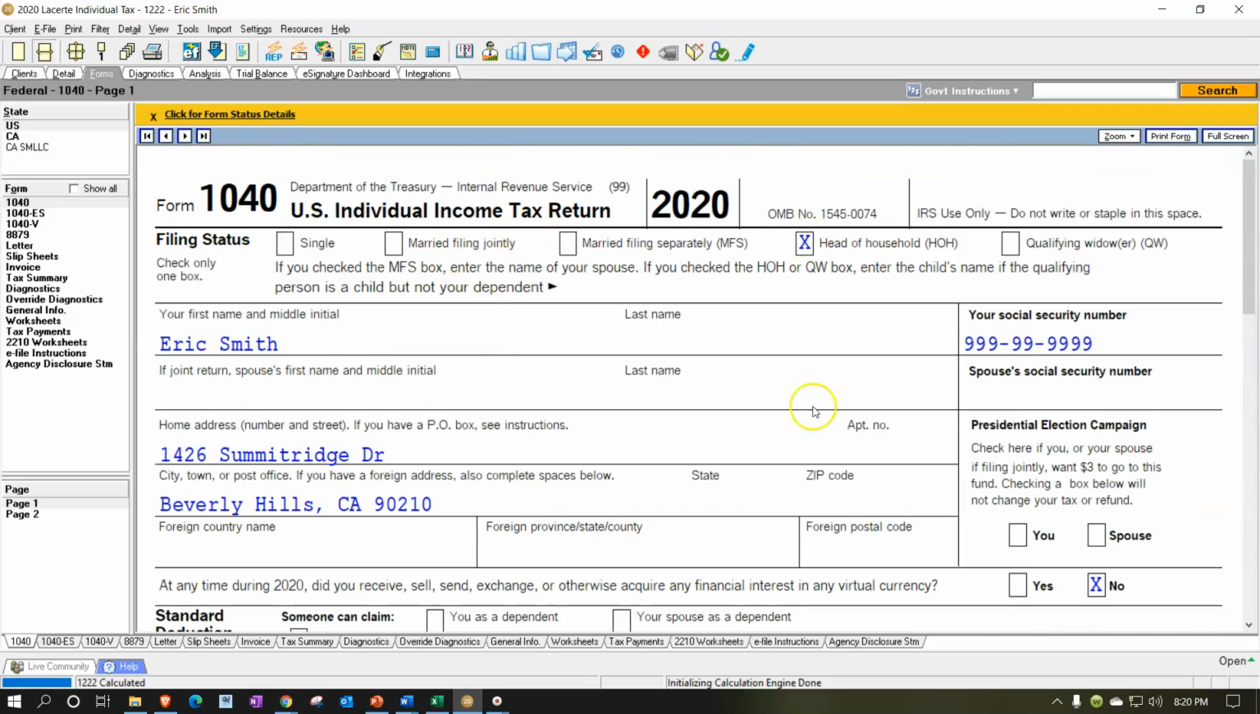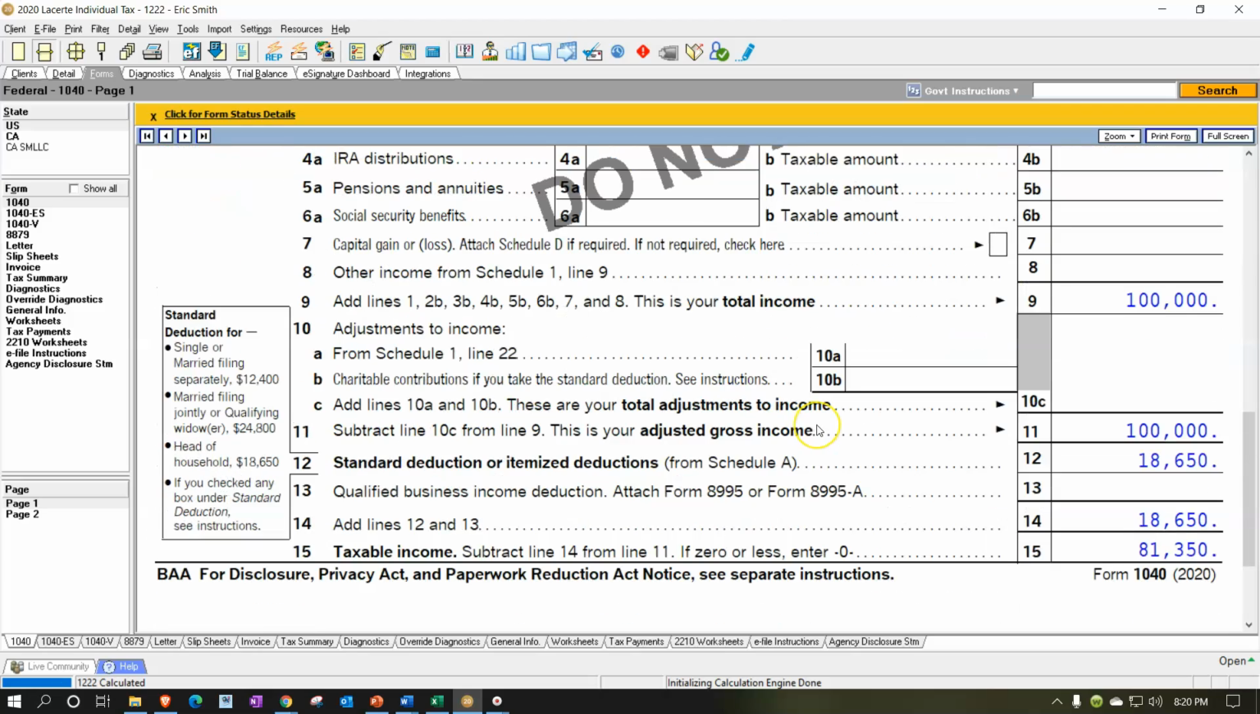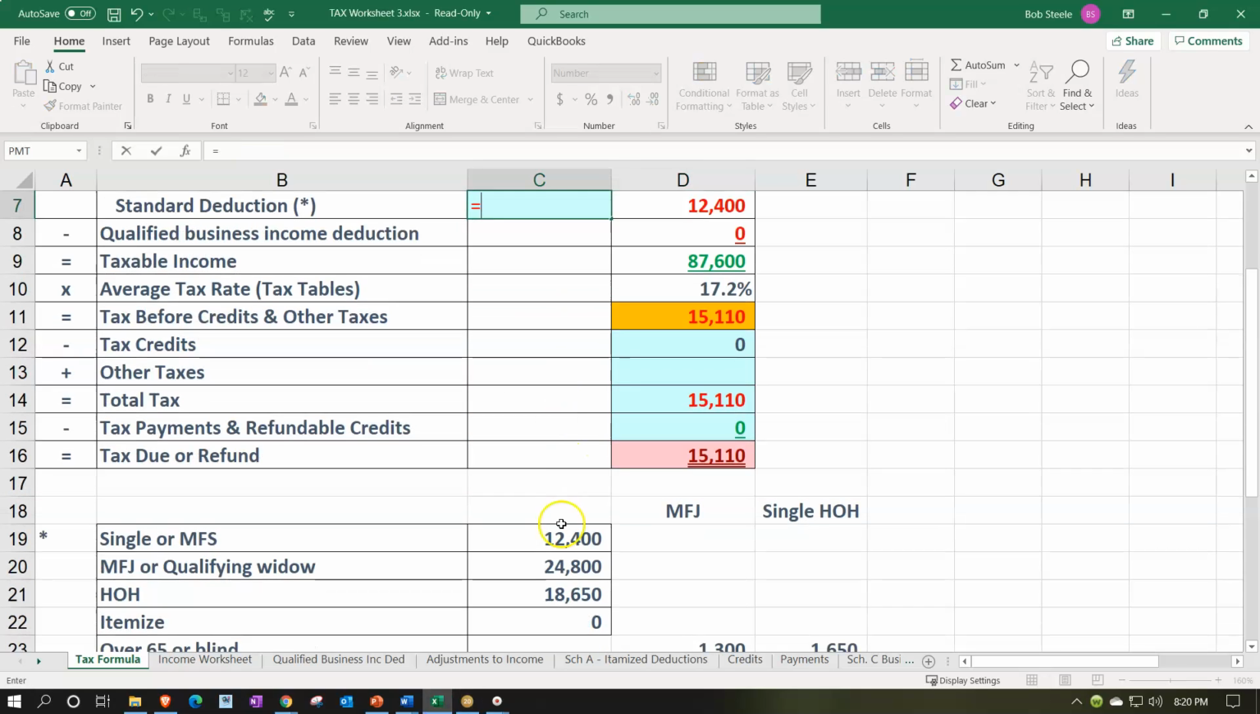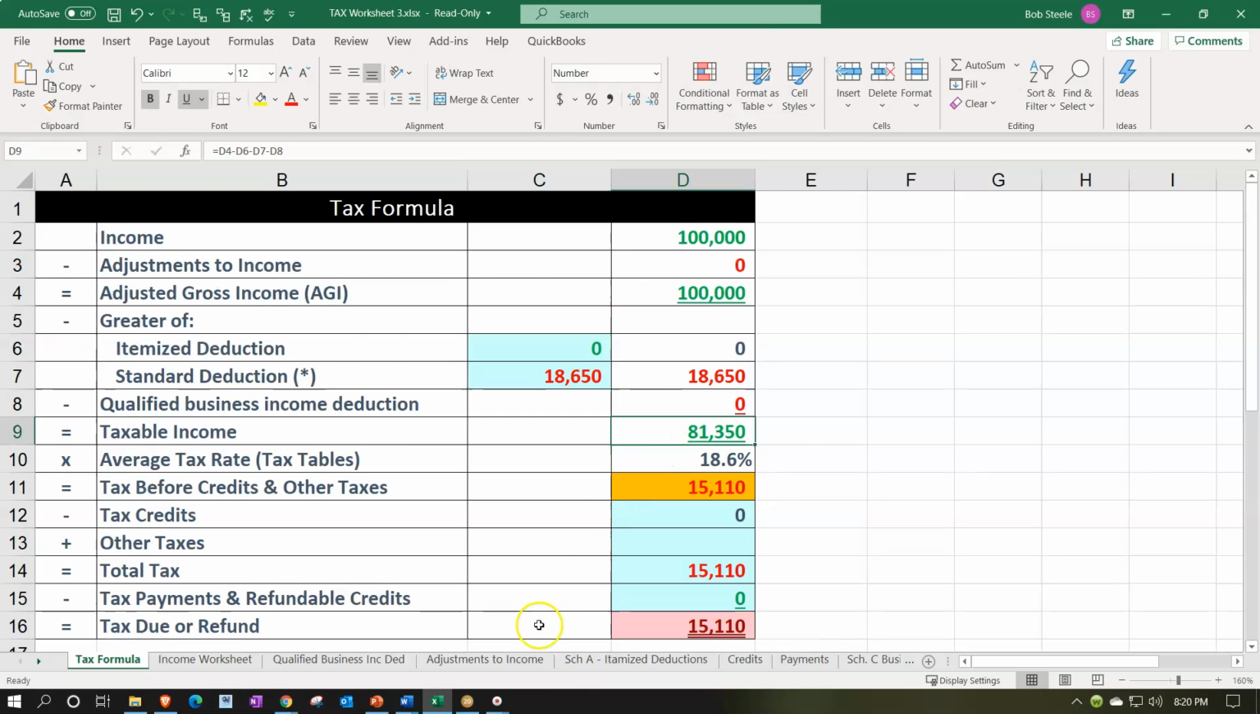So we're head of household instead of single, which will have an impact on the calculation of the taxes as well as the standard deduction. Standard deduction now at that $18,650 to bring our taxable income to the $81,350. If we look at that in our tax formula, we would now change the standard deduction and say now it's at the head of household standard to bring us to that $81,350.